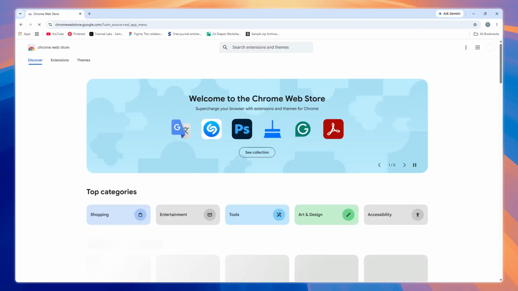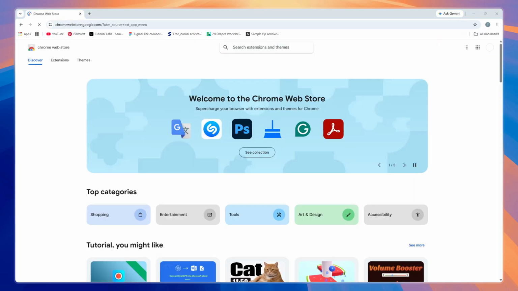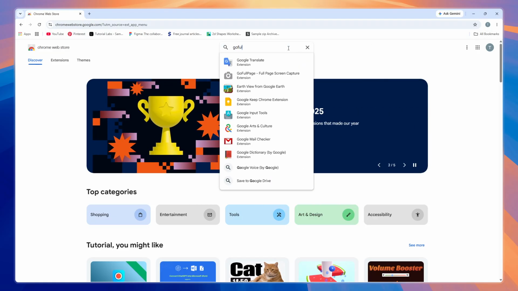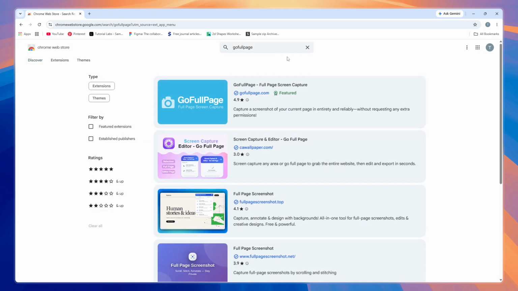This action will open a new tab and take you directly to the Chrome Web Store, which is Google's official marketplace for browser extensions and add-ons. Now that you're in the Chrome Web Store, look at the top of the page where you'll find a search bar. Click on this search bar and type in GoFullPage. This extension is specifically designed to capture entire web pages in one screenshot, which is incredibly useful when you need to save or share complete pages that extend beyond your screen.